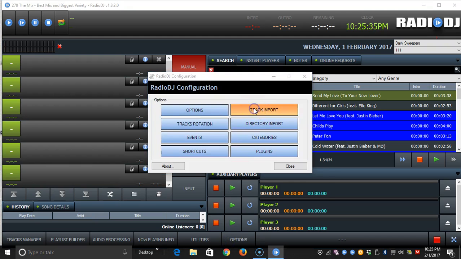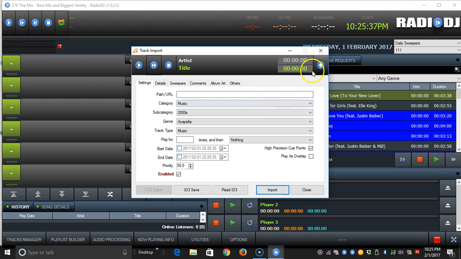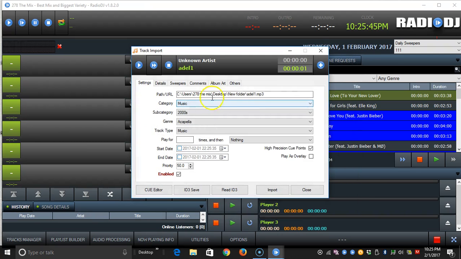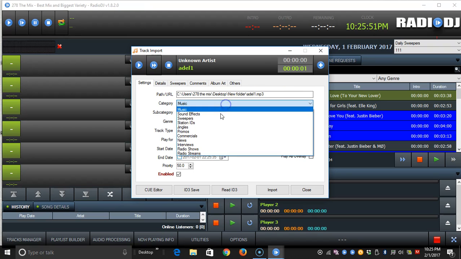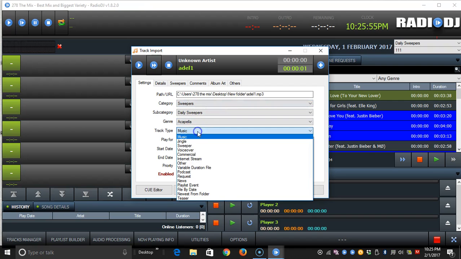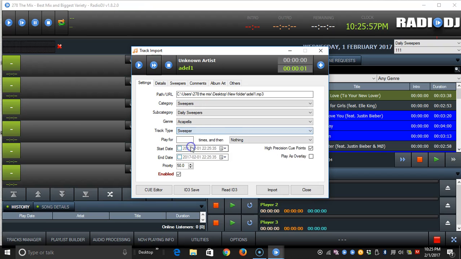We're going to import the track, and we're going to go here to the little plus sign. And we're going to find our sweeper, which I named Adele 1. There it is, Adele. We'll double-click on Adele, and it goes in here ready to import. But before it's going to work properly, we have to change the category to sweeper. We have to change the track type to sweeper. And, of course, we want it to play over the intro of our song. And we're going to import. And that's how fast that works.